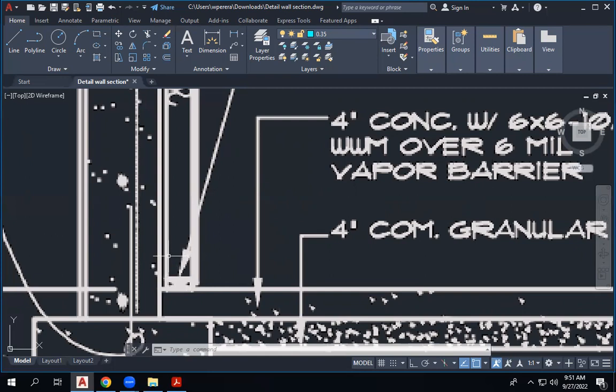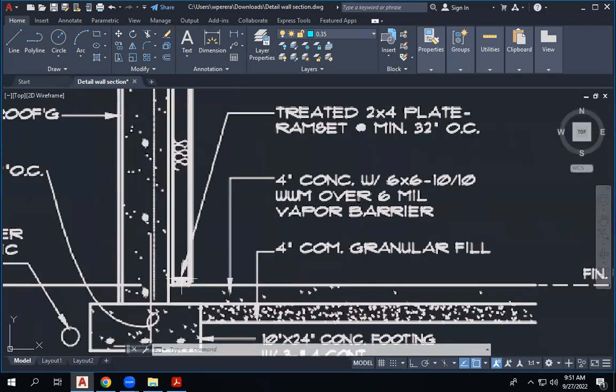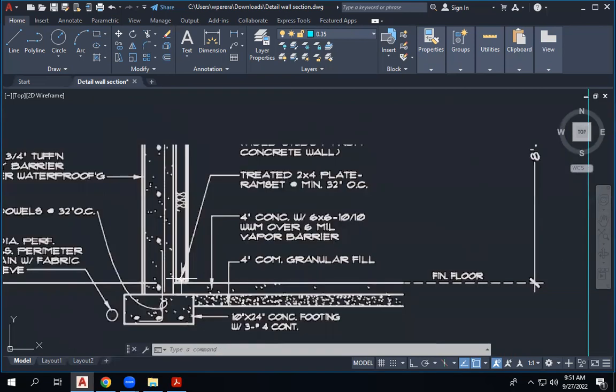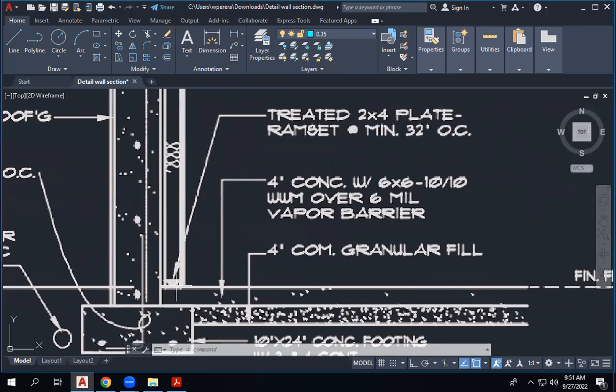Is that a tiny little rectangle? Yeah, that's a timber stud. So from there, I can just get a dimension. I can just identify the dimension as 4 inch.